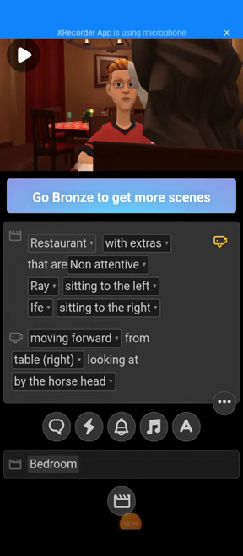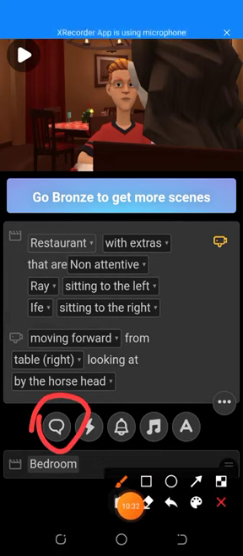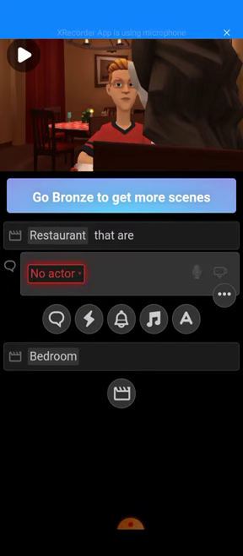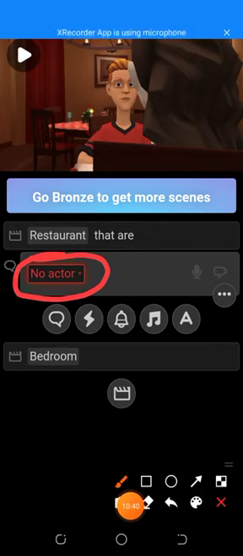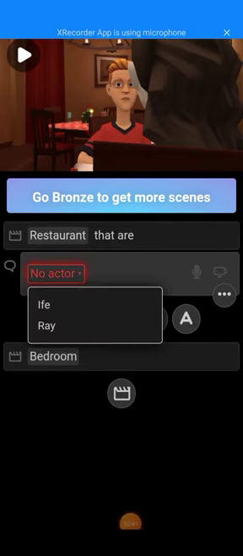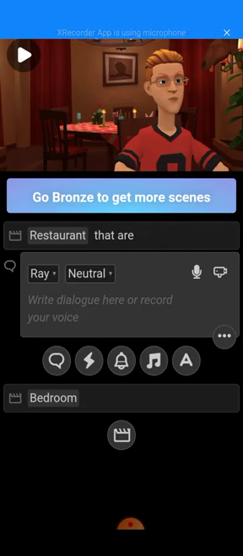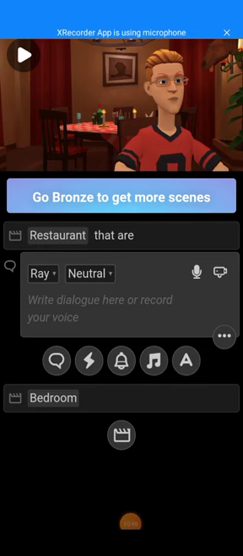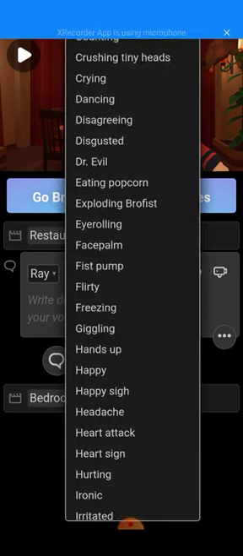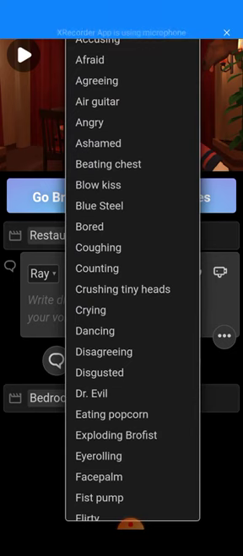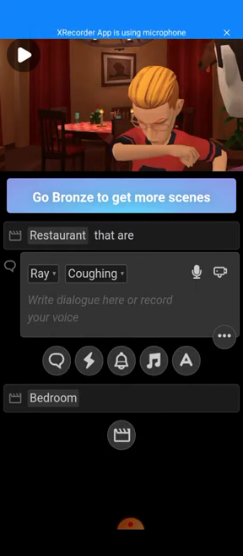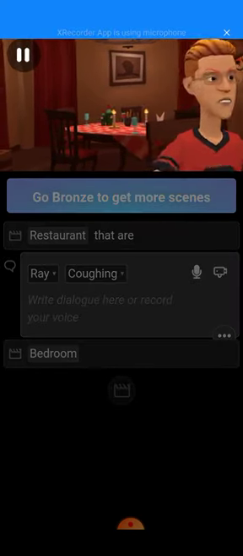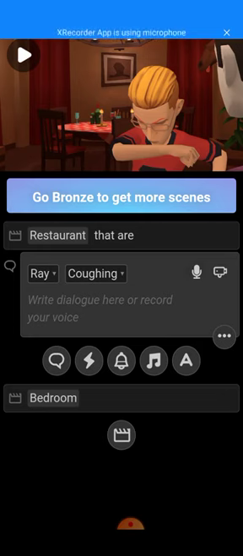Now let's move on to the next one, which is this. This is for you to write what your actors are going to act in. So now let's click on it. Then once you click on it, it will ask you to select actor. Where it's writing actor, click on it. Then which actor do you want to speak? Let's say Ray. So in the front here, this is how your actor or actress is going to behave. When you click on those neutral, let's say you want your actor to be coughing. Now let's play. You can see that it's coughing.